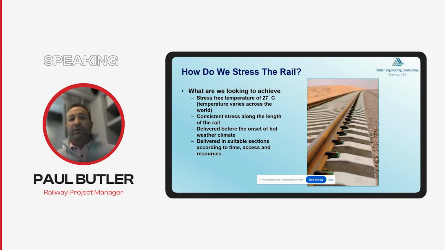So what are we looking for when we want to stress the rail? So we're looking to achieve what's called a stress-free temperature. And a stress-free temperature is when the rail is neither in compression nor in tension. In the UK, we look for a stress-free temperature of 27 degrees C, but this will vary around the world based on your ambient climate.